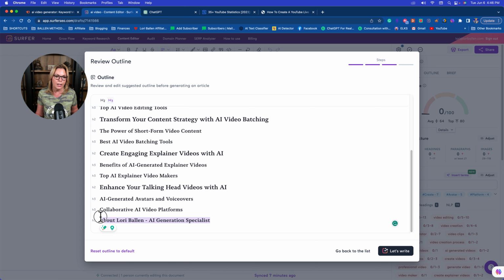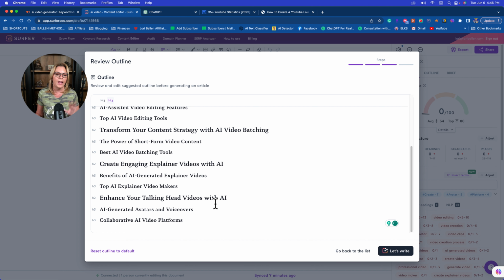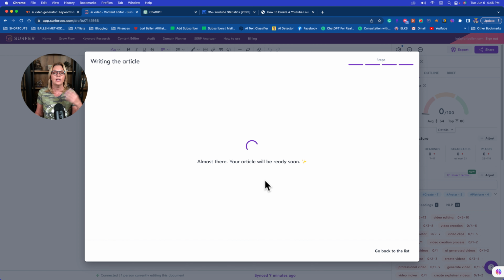Or at the very bottom, if it doesn't have an FAQ, you could say FAQ and make sure that your blog creates an FAQ. I think it does actually on every one anyway. So that's just an example of how you can add to that outline. Then after you've got your outline optimized, click Let's Write, and it will go out there and write your article. I have not timed it to see how long it takes to write the article, but it's not instant. You've got to give it a little bit to create, and then you've got your article.